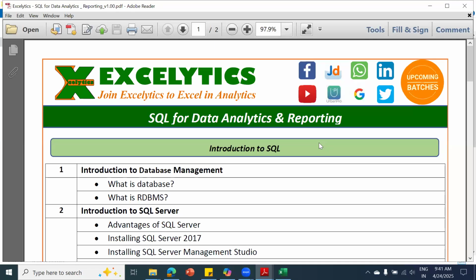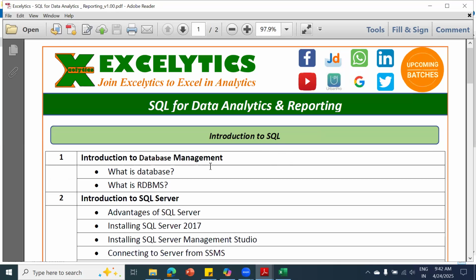So let me start the session with the course content, what we have here. I hope everybody is able to see my screen. I'm really not sure how many of you have got a chance to go through the course content. As part of this course, we'll be learning how to write SQL queries and how to interact with a database. That's what we are going to learn here, guys. Topic wise, you can see the complete details here.